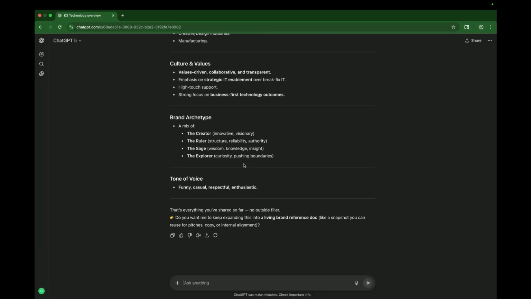Our culture and our values. So again, pay attention to this part, because this is where it derives a lot of its information from. How do we best answer the questions when we're asking things about K3?